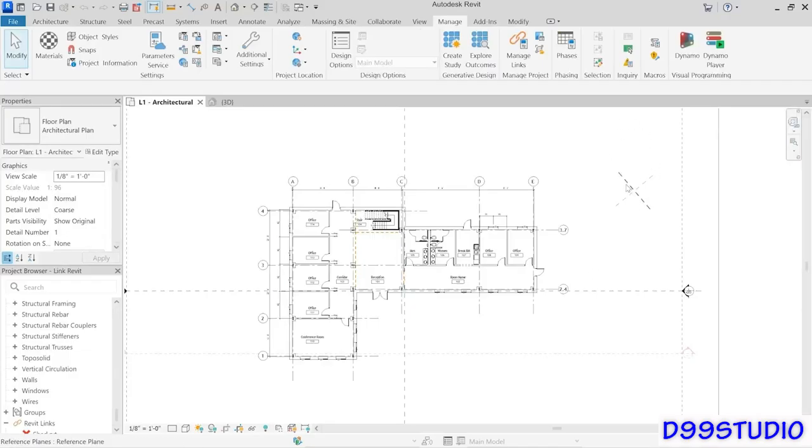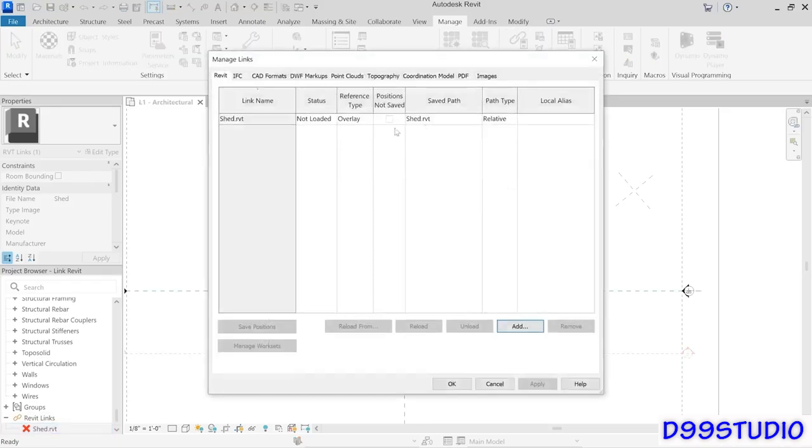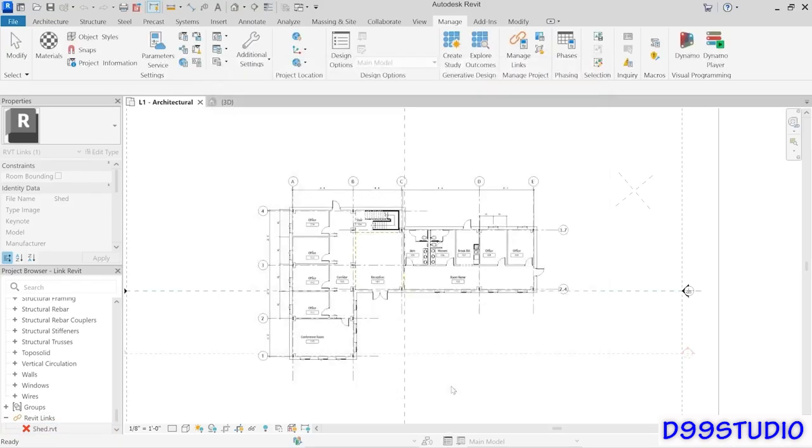It's been unloaded, but it didn't get removed. It's not deleted. It's not gone. It's just simply sitting here unloaded. Notice the big red X is a really nice graphical way of showing that. If you go to manage links, right here, it says not loaded. Okay. So the link's still there. It's just simply not loaded.